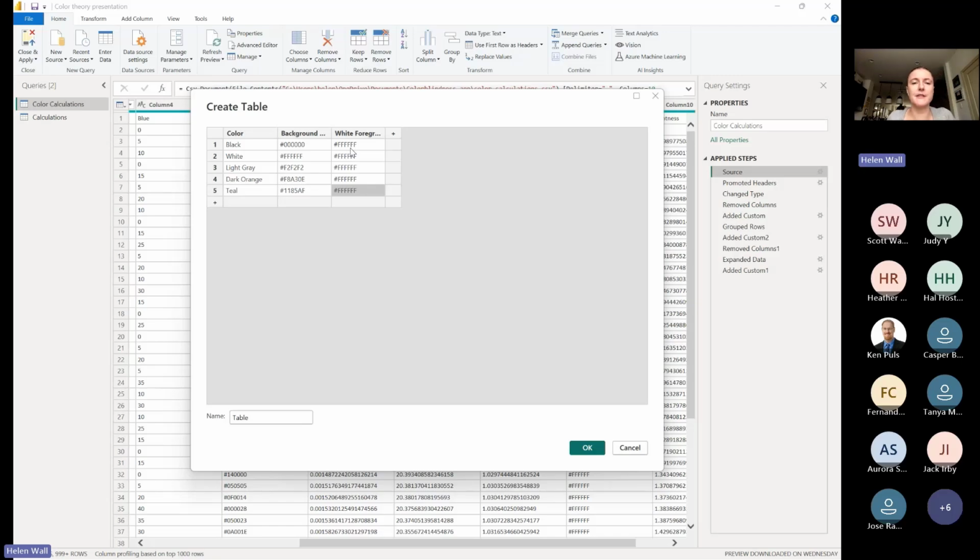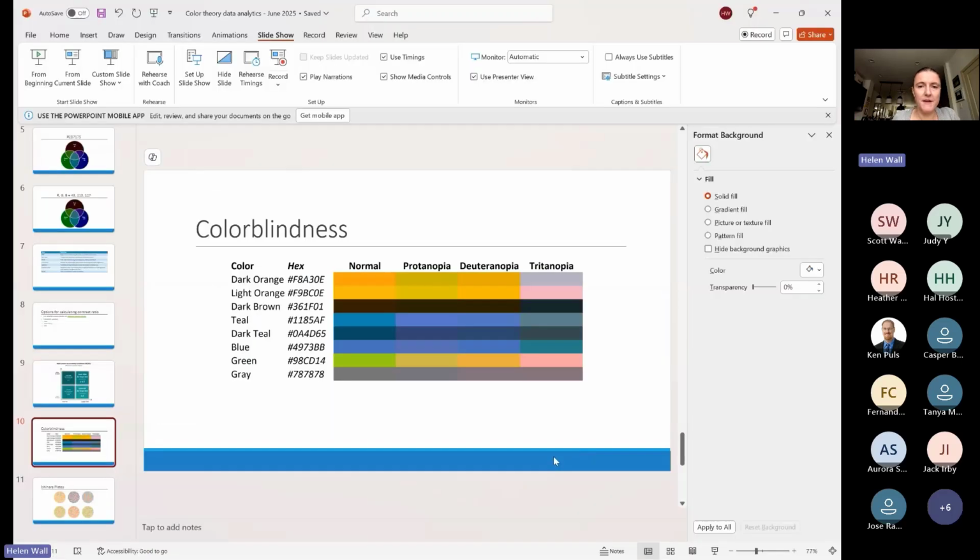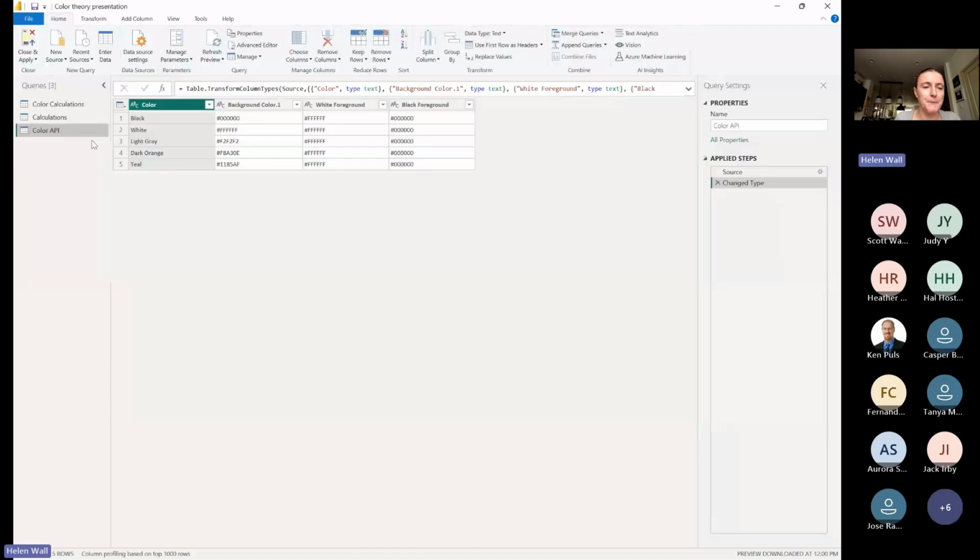So the white foreground, it's helpful to remember that white is fully saturated, so all Fs. Black is no color at all, so all zeros. So let's do this for the black foreground as well. Okay, so I've entered a few different colors I can use here.